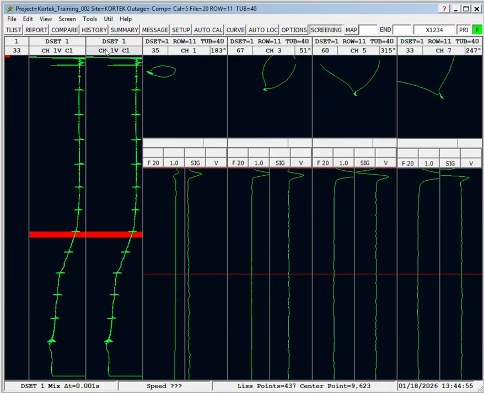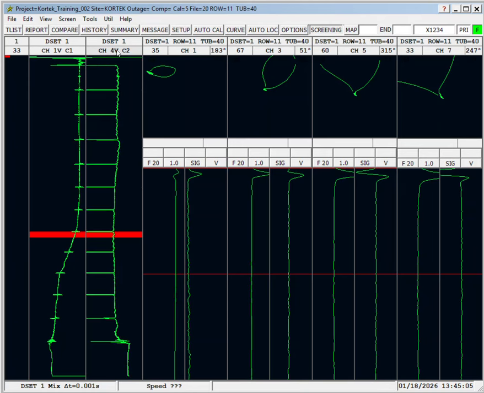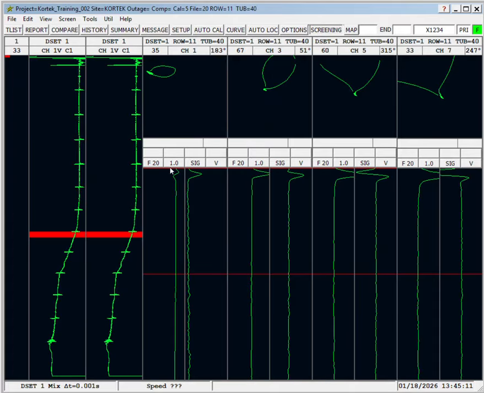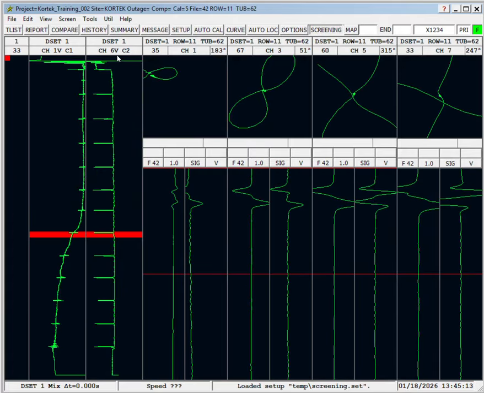So notice how it put the same channel in both my strip charts. That's because I didn't toggle the screening button after I changed my strip chart, because that's a screening parameter. So if I just change the right strip chart to channel 6 and then go toggle the screening button, now if I change this and go to the next tube, it's going to bring channel 6 back.